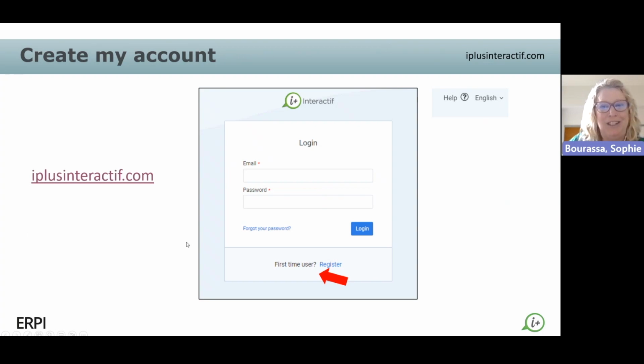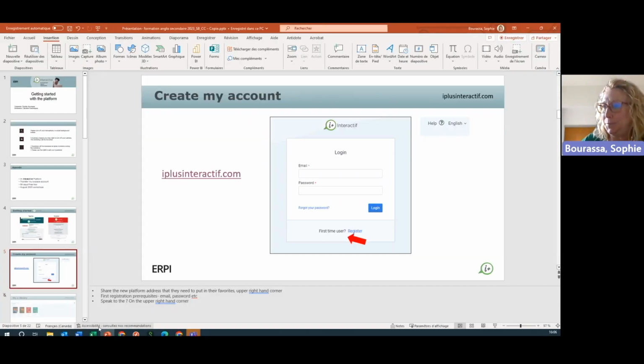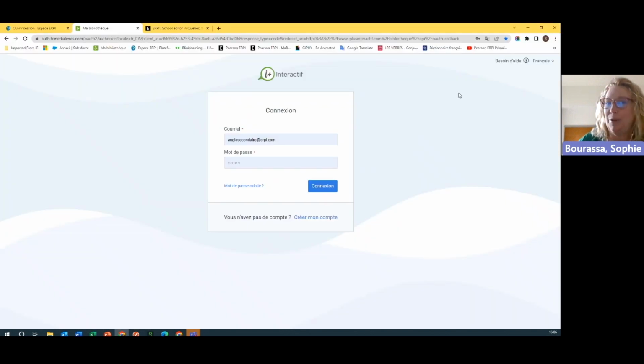The new address that you need to put in your favorites is the iplusinteractive.com address for the new website for August. So let's go see what it is. I'm just going to go out here to the platform. So here I am. This is the new look. This is the door to the library of the iPlus Interactive.